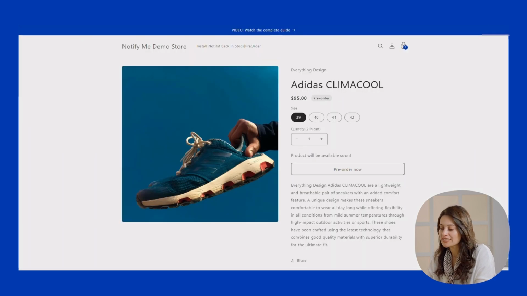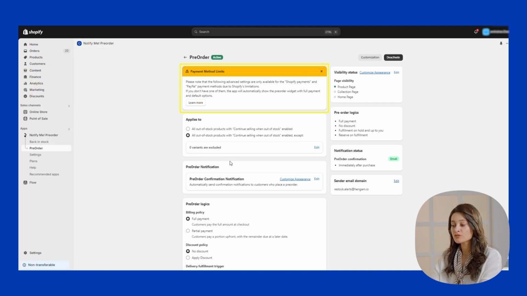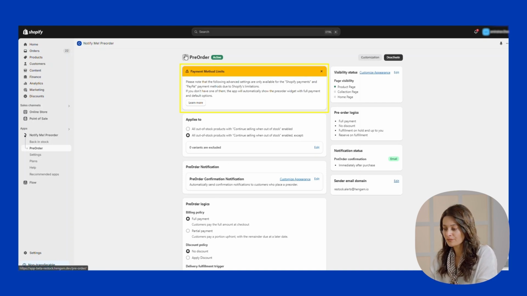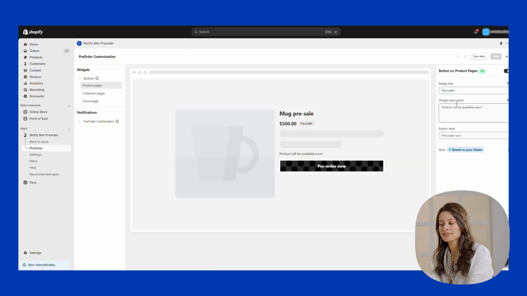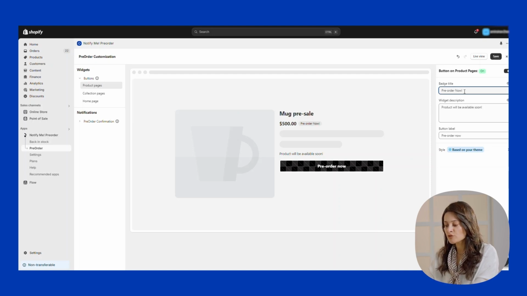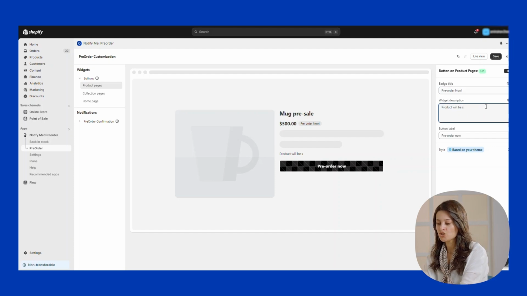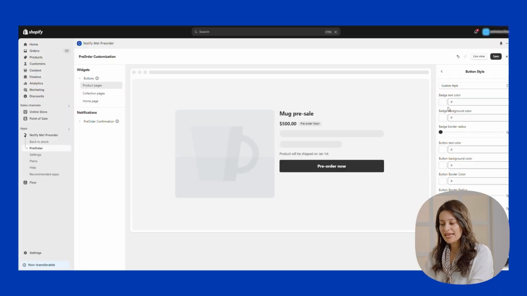To change the widget details, I'm going to come here and choose Customize Appearance. From here, I can change the texts. For this, I will change it to Pre-order Now and add the description Product will be shipped on January the 1st. I will also change the colors to my liking. Keep in mind that our app matches the button to your theme, just as back in stock. Change these if you want something different.